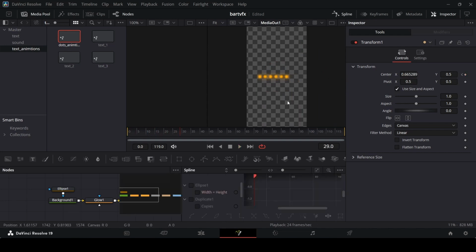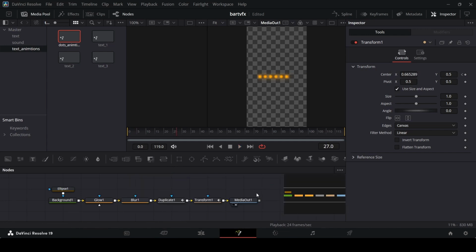Okay, and now let's go over to spline and make sure this transform is selected. Select the nodes and hit S on the keyboard and then slightly move this in, something like this. All right, so let me just show you what I'm talking about.